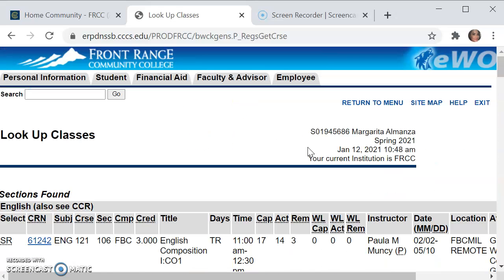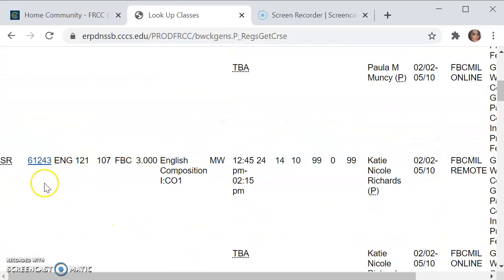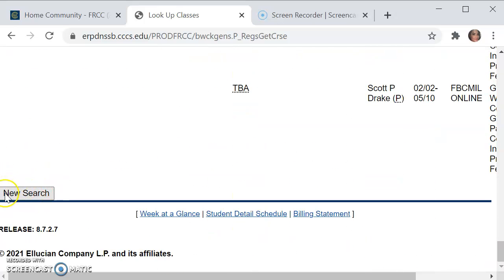Again, you can't see it on my screen for some odd reason, but in this area, there's going to be a little check mark, a little box that you'll be able to check for the class that you want. And at the very bottom of the page, you can't see it for some reason, it'll say submit changes, and that will get you registered.